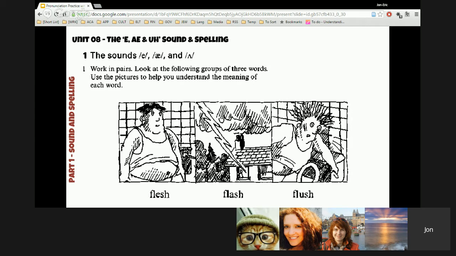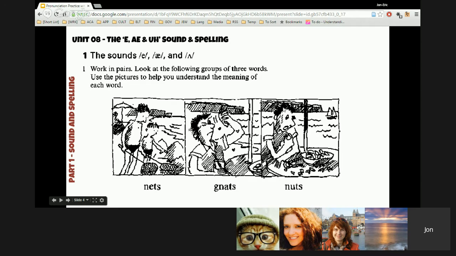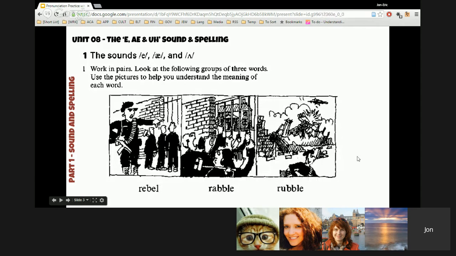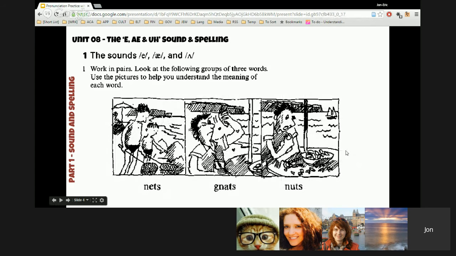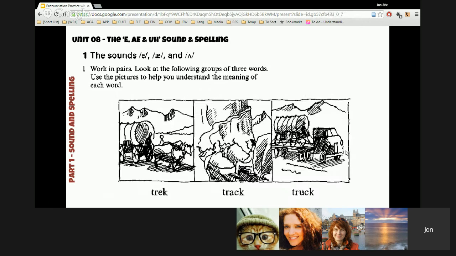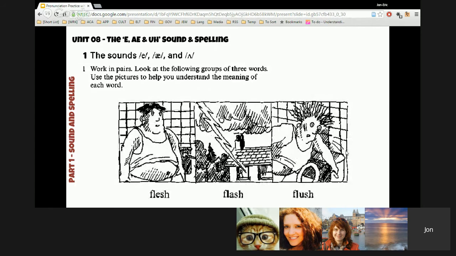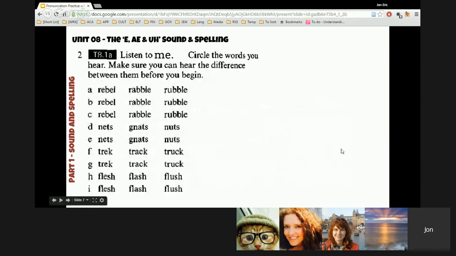Hey, let's say these together really quick. Let's go back for a second. Okay, ready? So repeat after me, everyone, at the same time. Here we go. Rebel, rabble. Nets, nuts. Very good. Truck, track. Good. And flesh, flash, flush. Sounds pretty good to me.